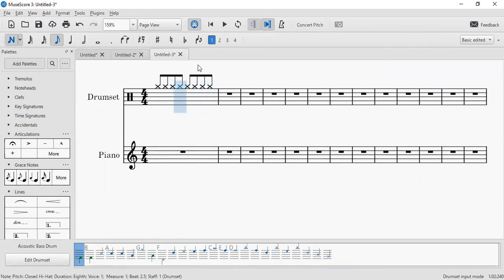Great. You can see that A is the shortcut for snare, but if I add the snare, if I press on A, it's gonna erase the hi-hat. So what I do is I press Shift A, so it adds the snare to the hi-hat. Now let's add the bass drum.